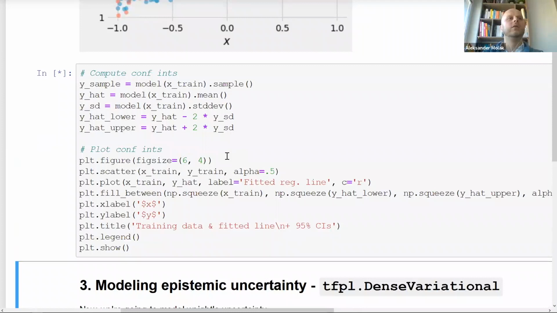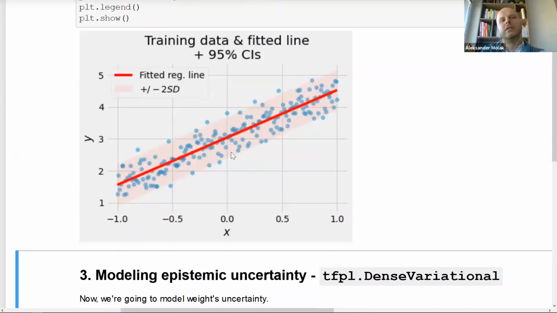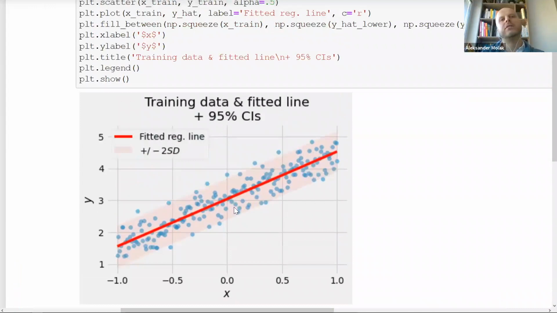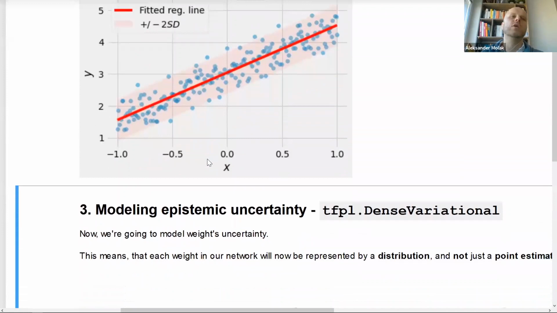So of course, in the case of linear regression, you could also get those confidence intervals from a classical model. But these confidence intervals will also work for any nonlinear problem, whatever you want to do. And I will show you an example at the end.